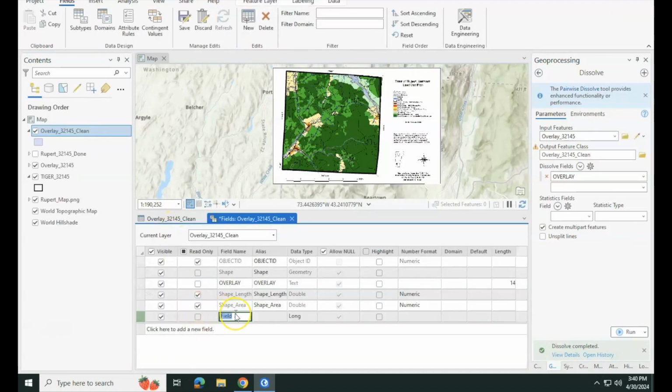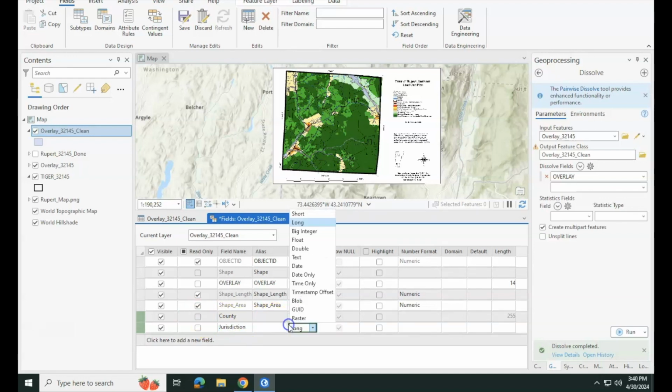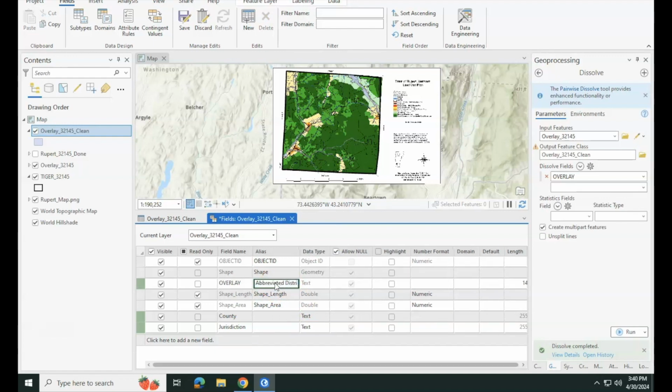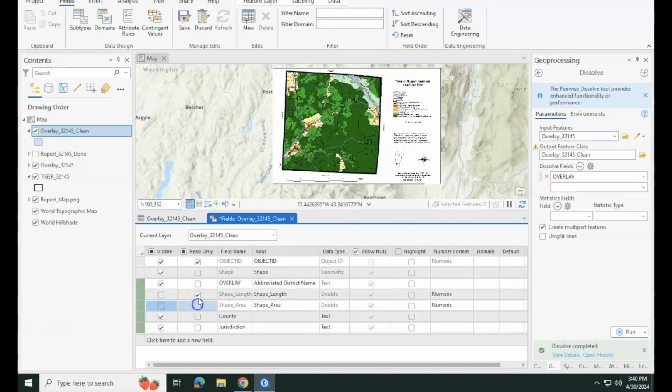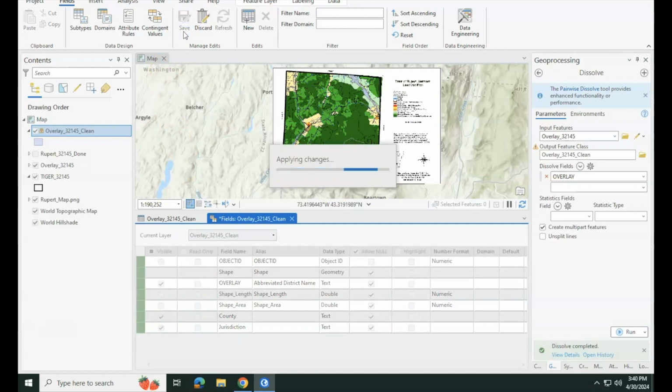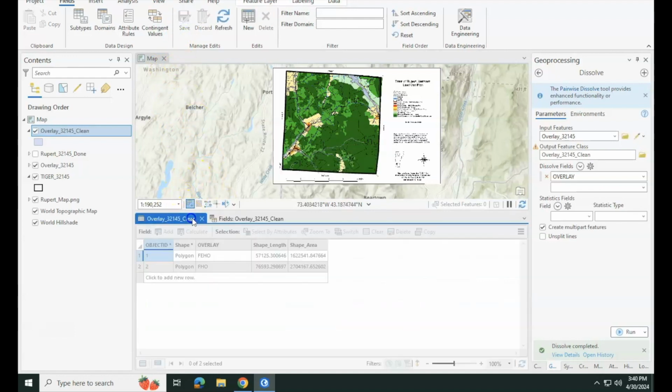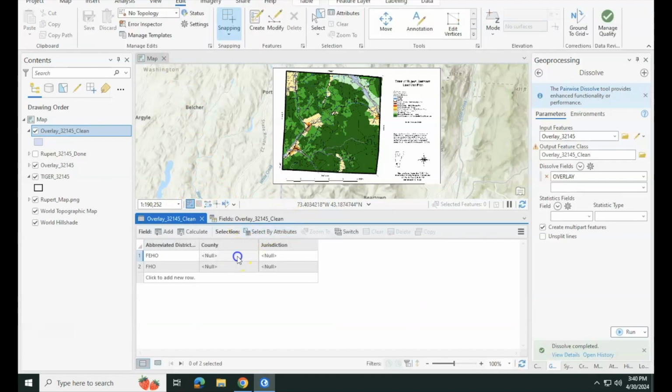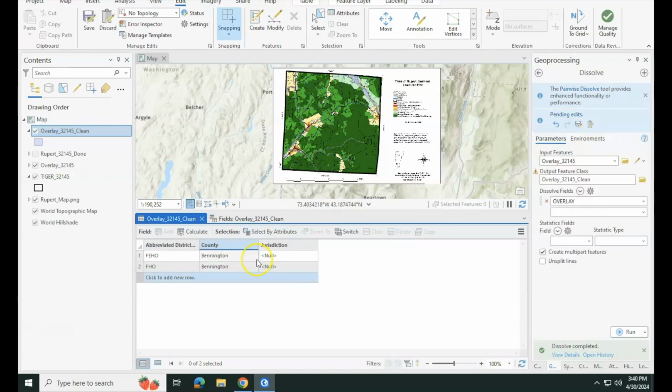We'll add county. We'll add jurisdiction. Change overlay to abbreviated district name. And then quickly turn everything else off. Save that. And of course, once all this is done, you can upload it just the same, and it should show up in the same spot. Jurisdiction, Rupert.